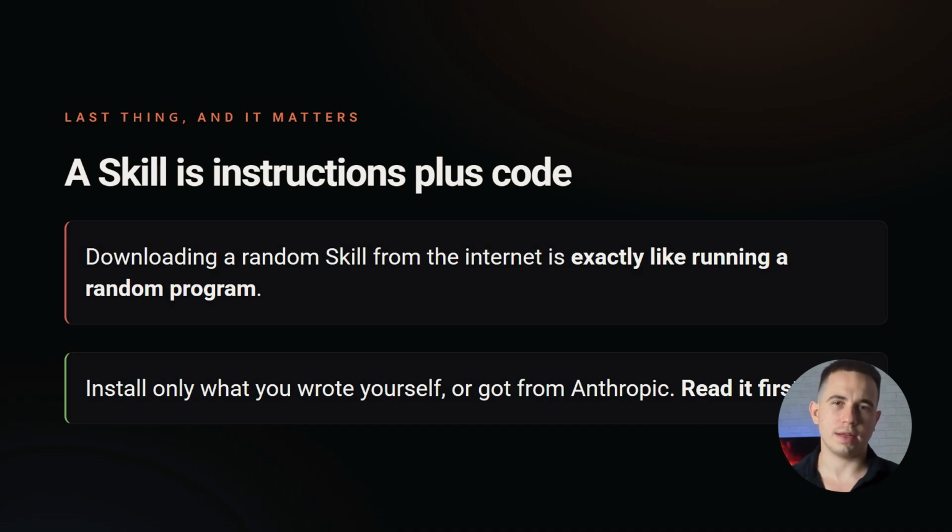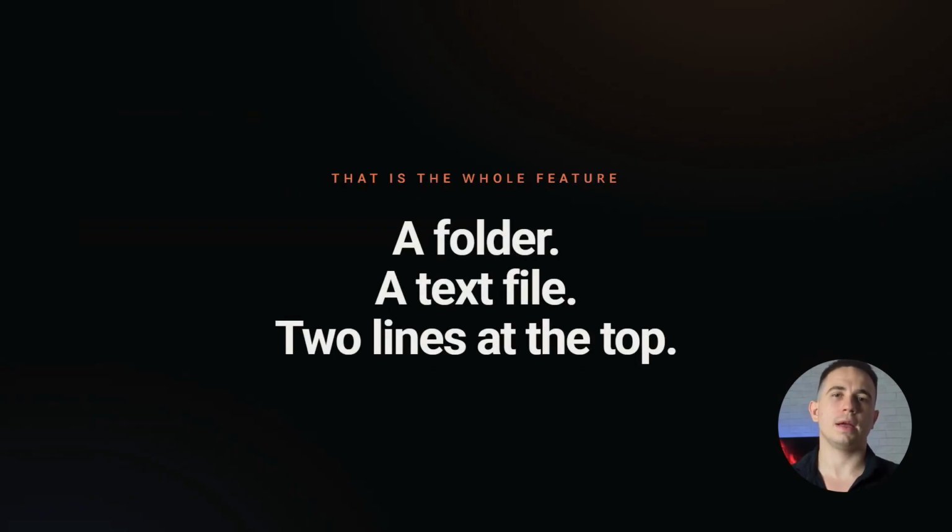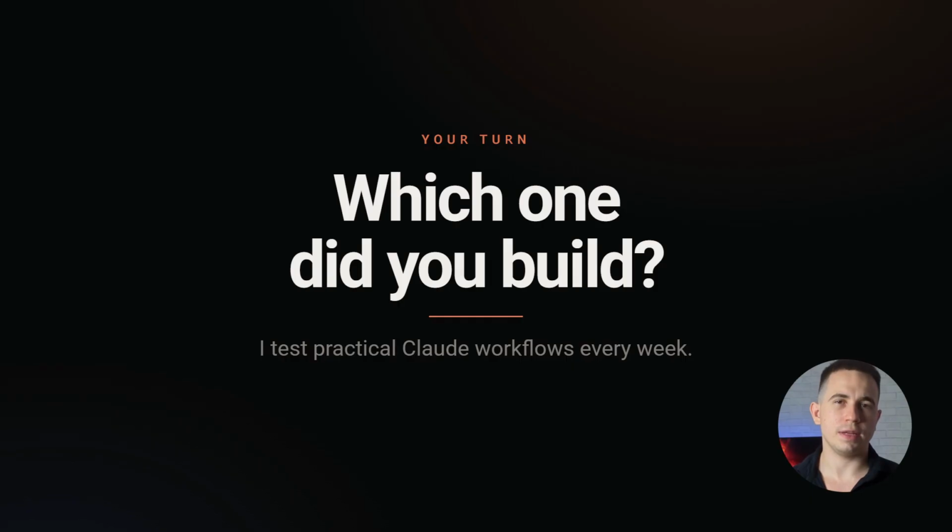A folder, a text file, 2 lines at the top. Start with one. Take the thing you explain to Claude most often and write it down once. Tomorrow you won't have to type it again.